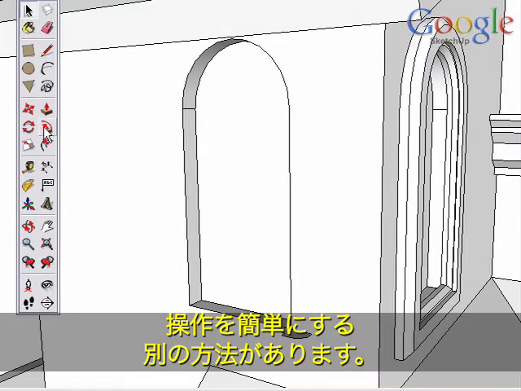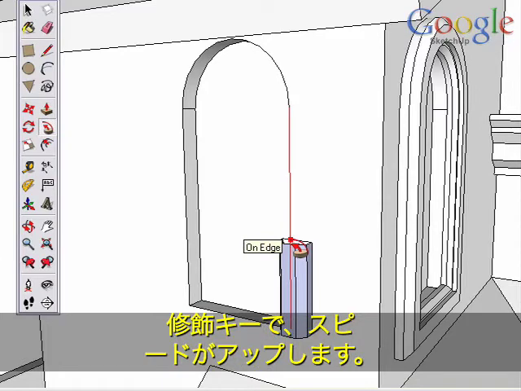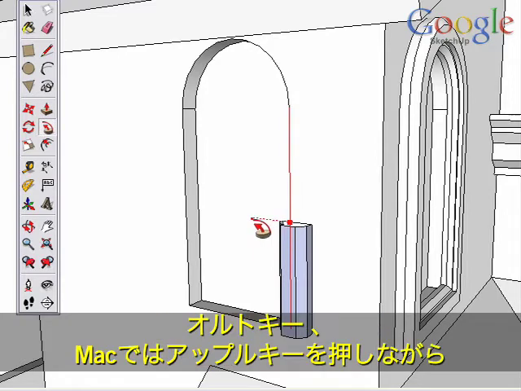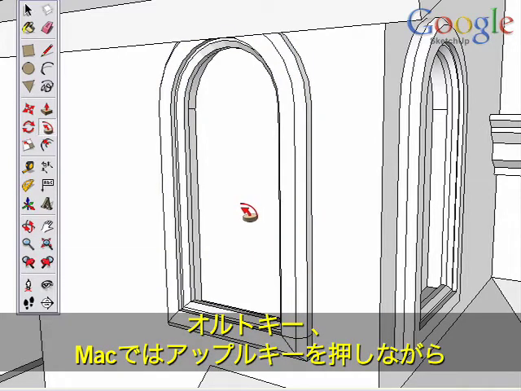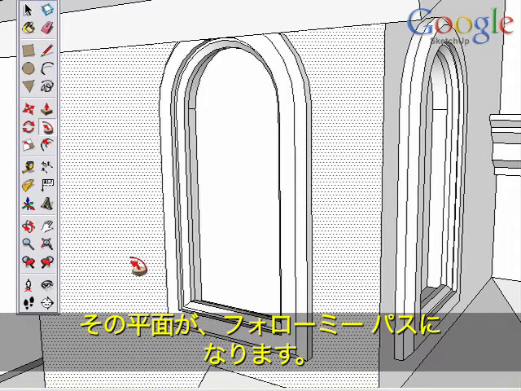Here's one more way to work quickly with the Follow Me tool. When you need to follow a surface as we've been doing, you can also use a modifier key to work quickly. Use the Follow Me tool to start pulling a shape. Hold down the Alt key or the Apple key on a Mac and click on the surface you want to follow along. That surface is used for the Follow Me path.